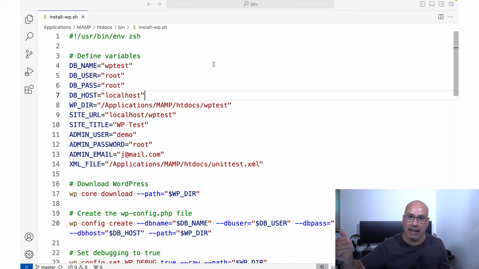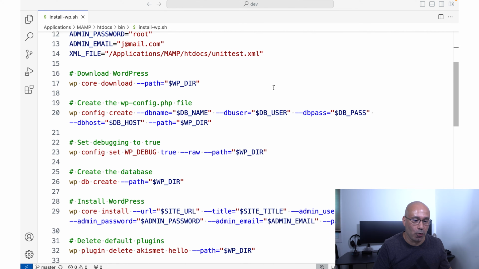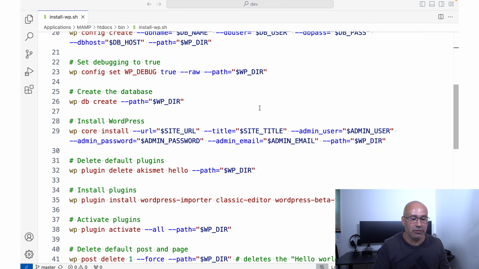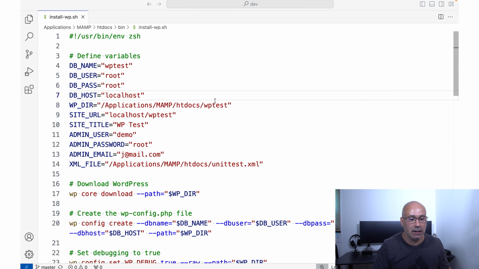If you download an XML file from your production site, you can use that here. Basically what I did is I have a shell file in a bin folder in my htdocs folder. I create my variables, database name, user, password, host, etc. Right? This is going to be the path for my XML file. And then I'm going to be downloading WordPress core. I'm going to create the config file. I'm going to set debugging to true, create the database, install WordPress using the variables that are up here.